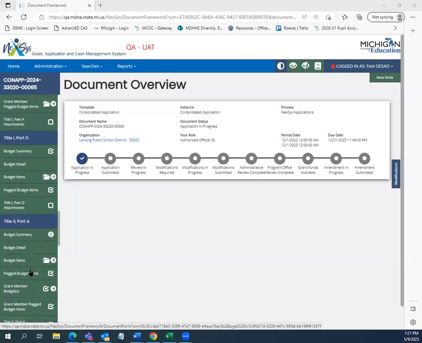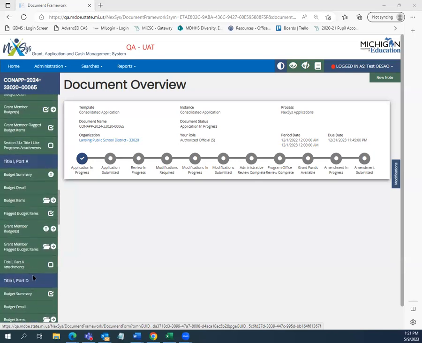Let's come back up for this demonstration to the Title I Part A budget group. Depending on your grant and your funding source, you may have 5 screens or 7 screens in a budget group. The determining factor is if you are going to have school level budgets or grant member budgets or consortium member budgets. And that's when you will get 2 extra screens. So let's go ahead and jump right in and take a look at the budget summary screen.